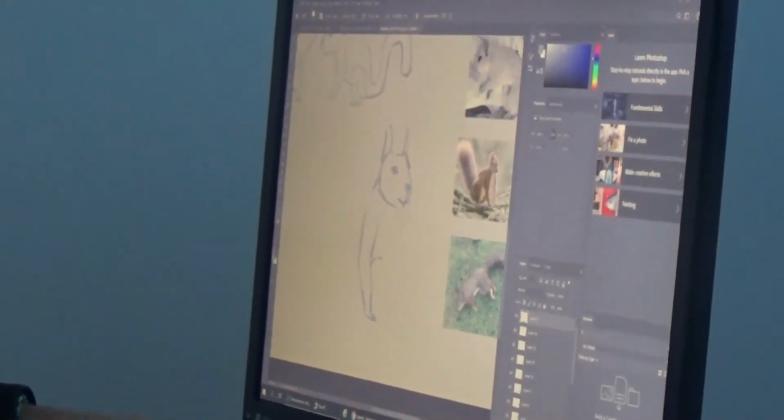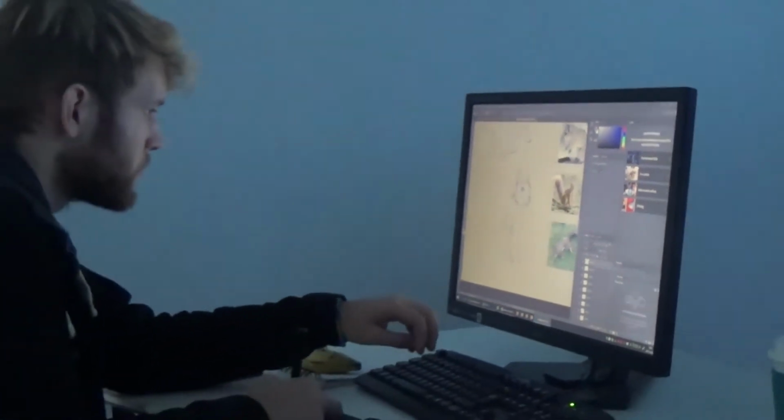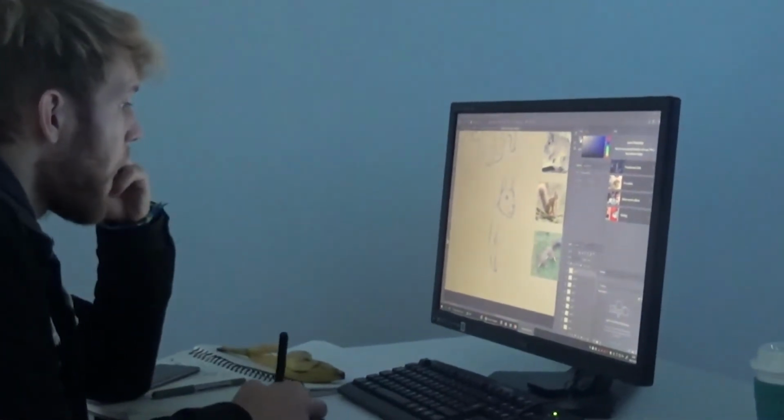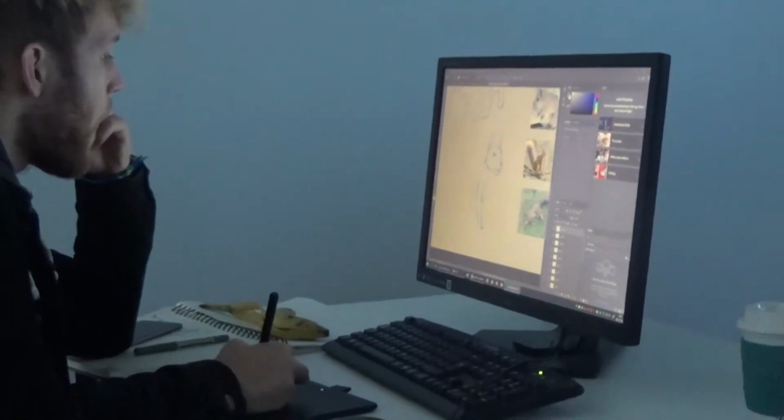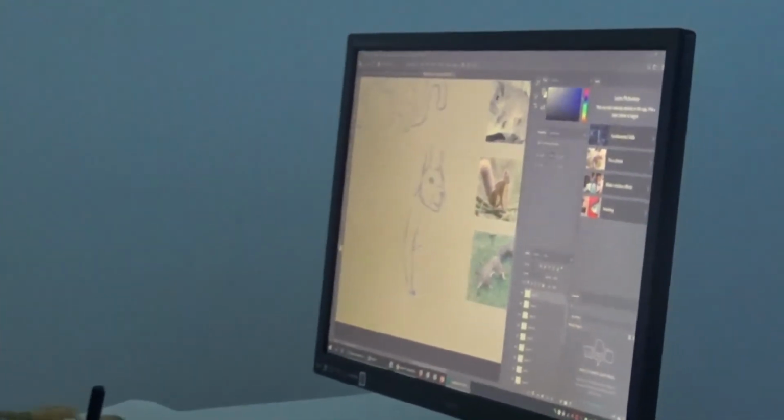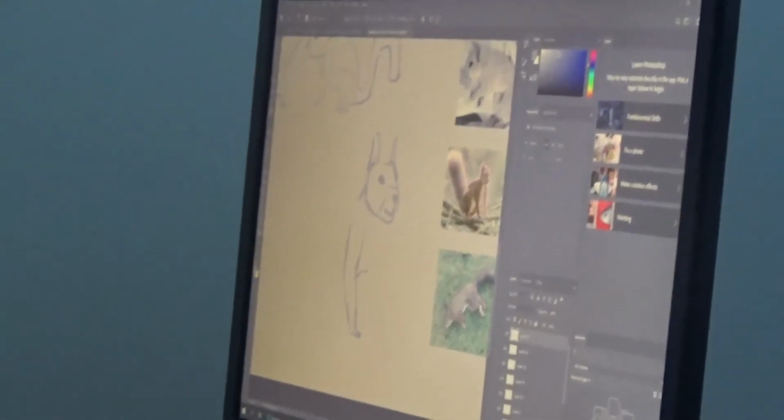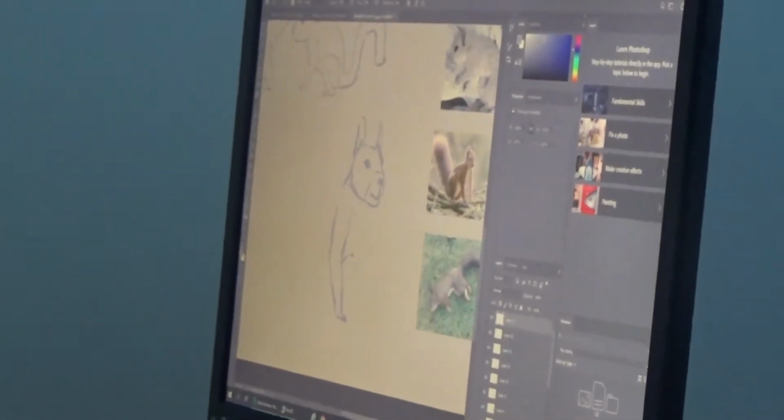It was my job to draw and animate the squirrel. So I spent some time practicing drawing squirrels, as well as watching nature documentaries with squirrels in them to try and study their movement.